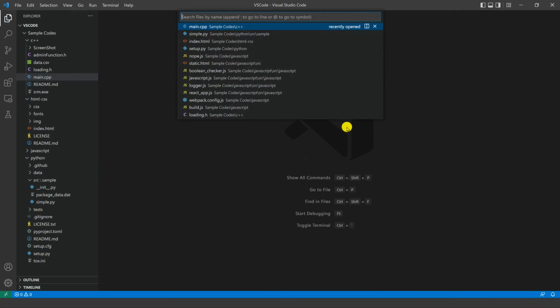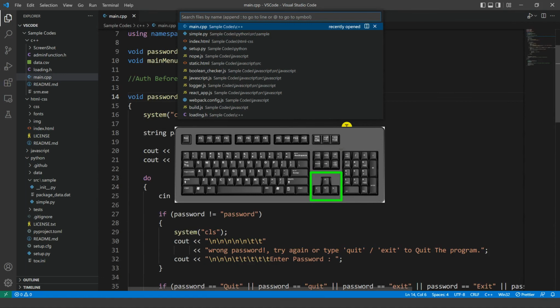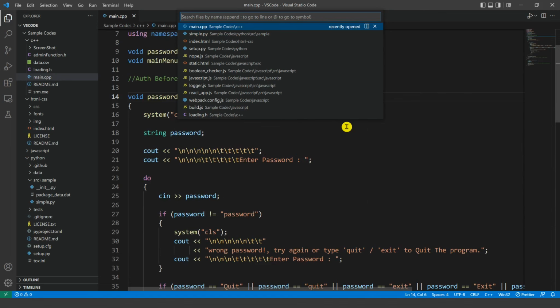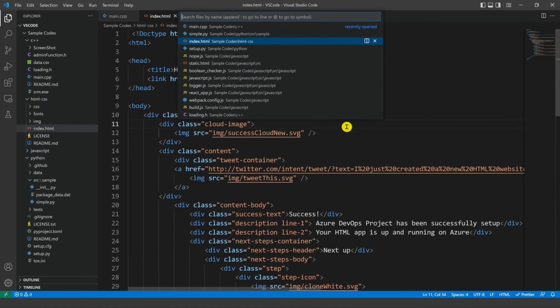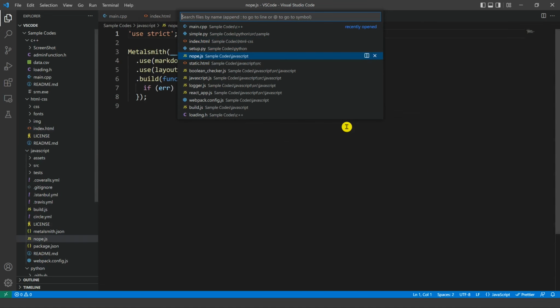Let's say I want to open main.cpp. Instead of pressing Enter, I'll just press the right arrow key. You can see that it opened that file, but our Control+P feature is still available. So I say, well, I want to open this index.html also. Again, I am going to press the right arrow key, and then I'll open some more files. Let's say this JavaScript and so on, and then maybe another Python script.